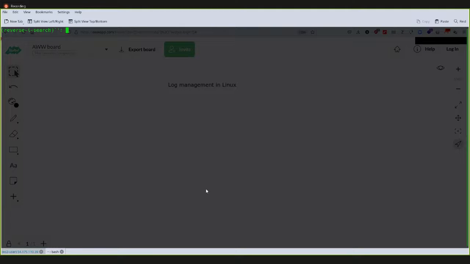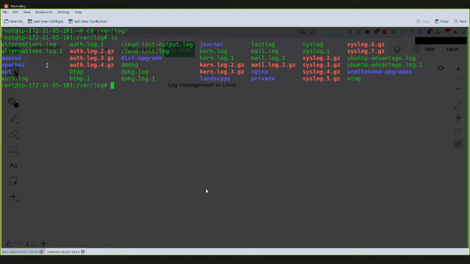The concept wise is similar, but if you look at the log file names, they might be slightly different. Like say for example, if you go into the var log directory here, just give me a second. If you go into the var log directory here, the file name will be slightly different. Like see, btmp will be the same, auth log, kern log, last log, mail log, syslog.